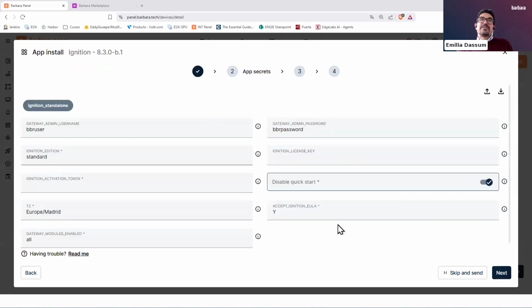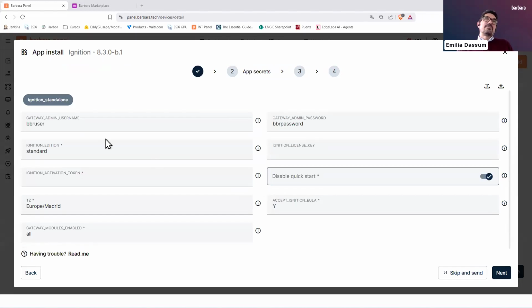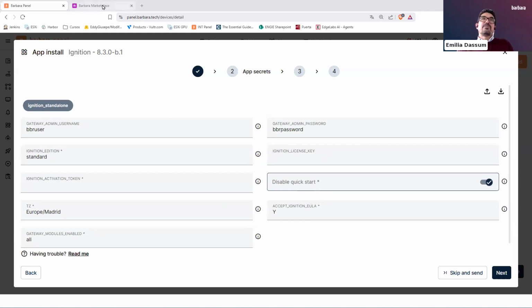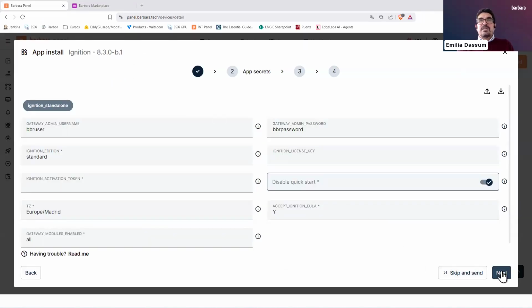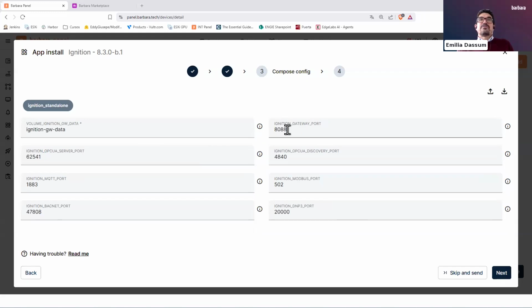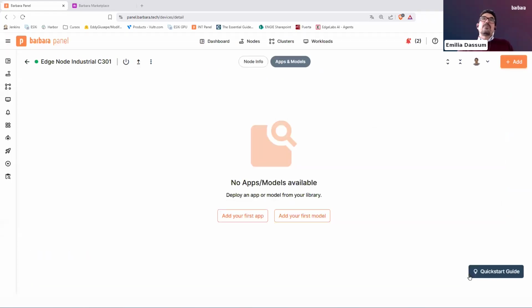I will configure my Ignition instance, for example, the username, the password, the edition, because I'm using the Standard edition, but we can select Edge or Maker or whatever. If I have an Ignition license key, I can add it here to activate my license. So I have different ways of configuring Ignition. Everything is explained here in the release note of my application in the marketplace. I will just use the default values here. Here is where I can configure the ports that Ignition will use for different services. For example, here we can see the port that we need to use for accessing Ignition remotely.